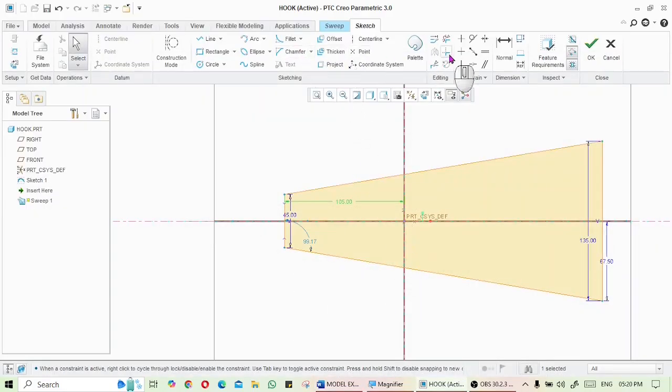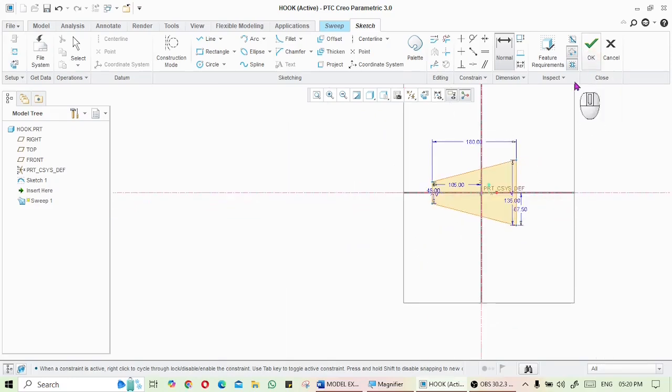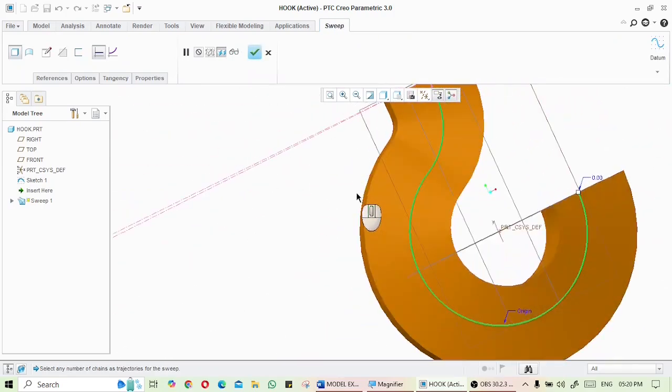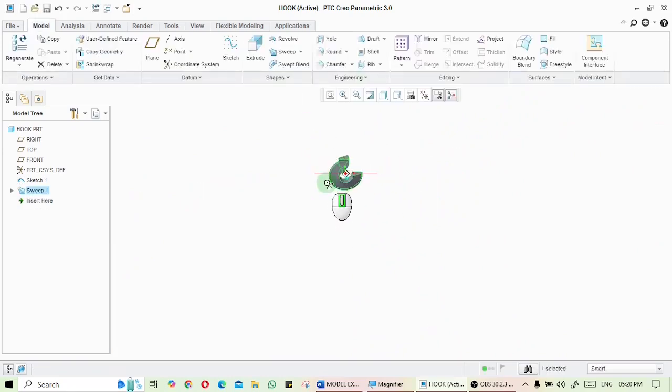So let me create a dimension with respect to that. From this line to this line, I need a dimension. The dimension should be 180. So this is my sketch view of my trapezium. Once it is over, let me click OK. You can see a hook being created with respect to this. We click OK.